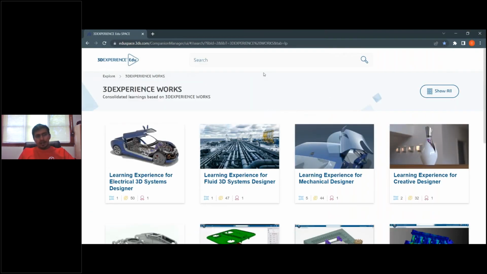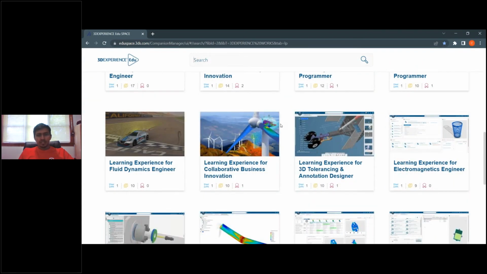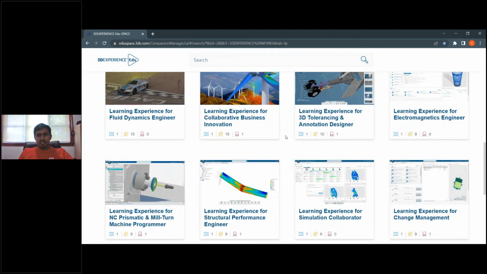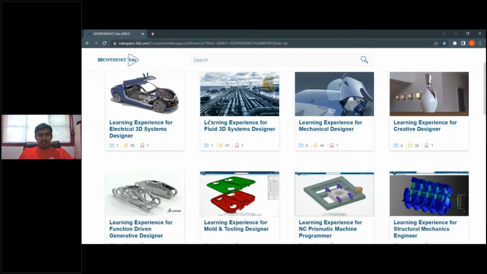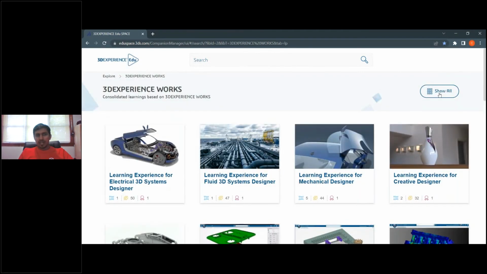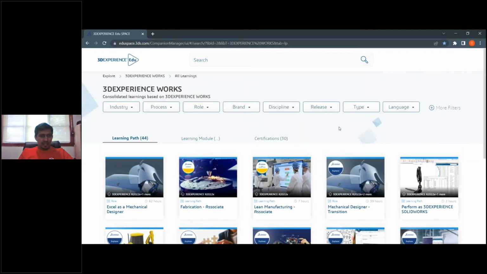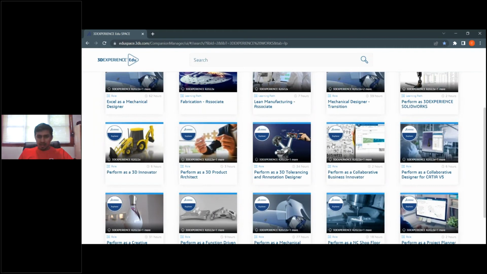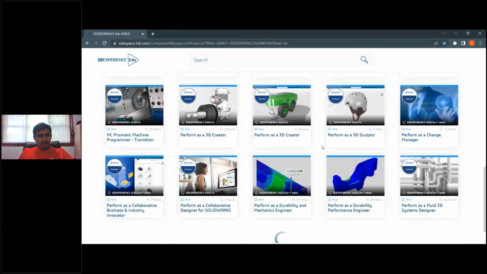So in the 3D experience edu space, you will get all the resources to learn about SolidWorks and the 3D experience platform. You just have to go through the 3D experience edu website, and you can get all the access where you can start your learning path as per your requirement. As I said, there are various software like CATIA and Simulia also available for learning.